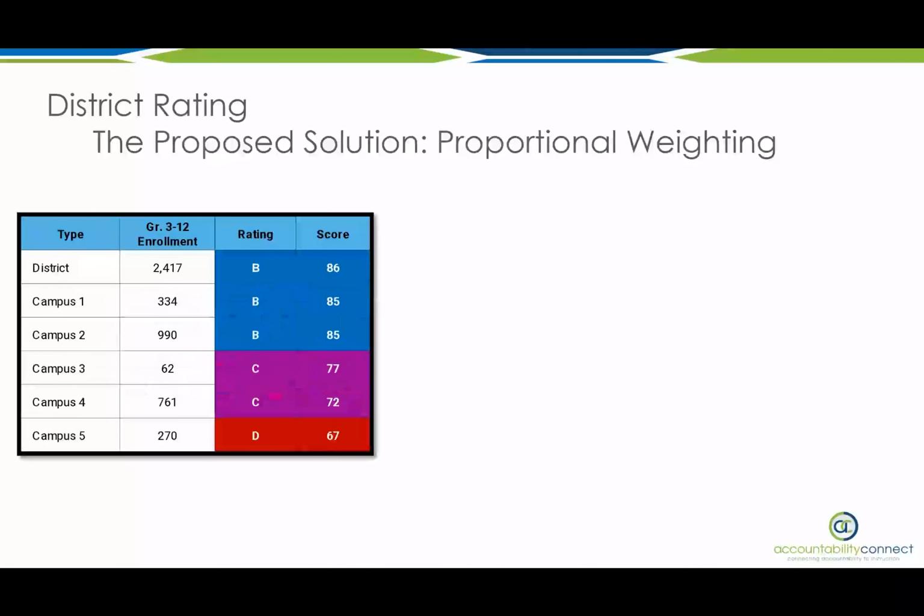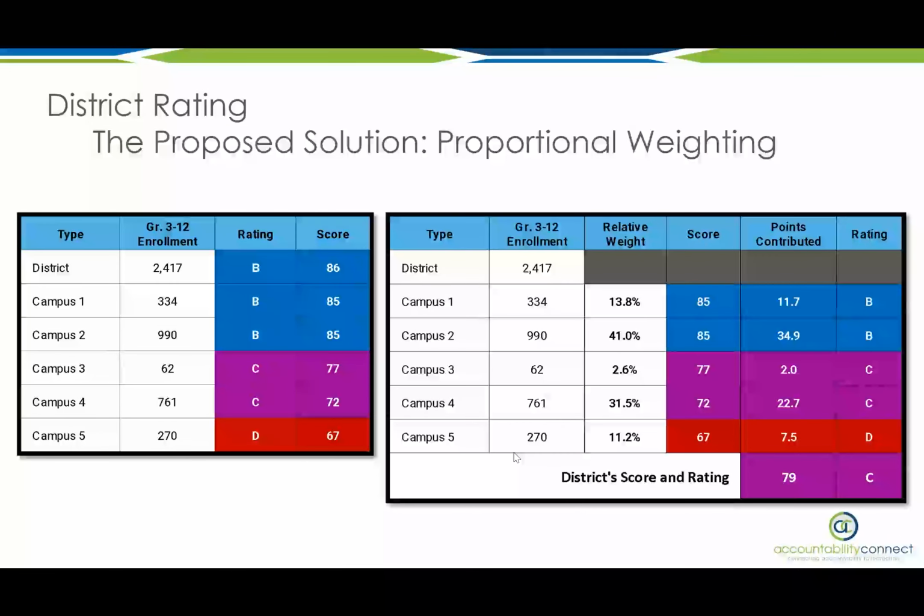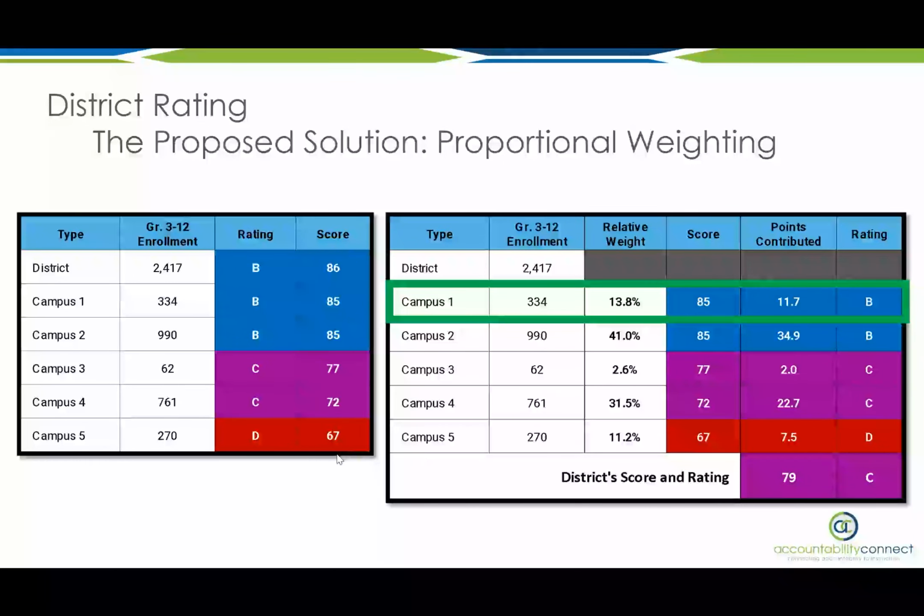The way this will be done is a district will calculate their enrollment in grades 3 through 12, and each individual campus will also calculate that enrollment in grades 3 through 12. Once we have a campus total, we divide how many kids were in grades 3 through 12 by that overall district enrollment of grades 3 through 12. That gives us a proportional weighting, or an amount of points, that are contributed to a district's overall rating.